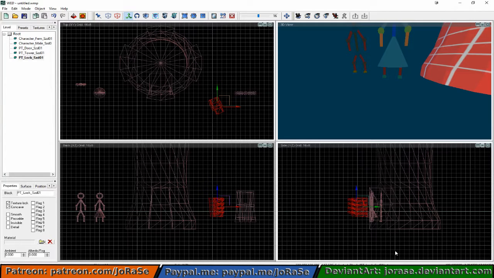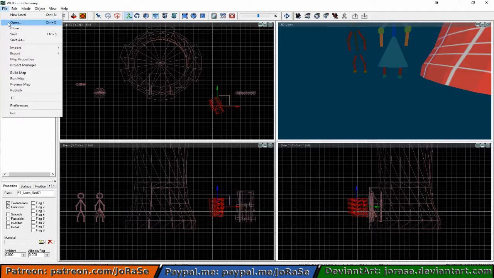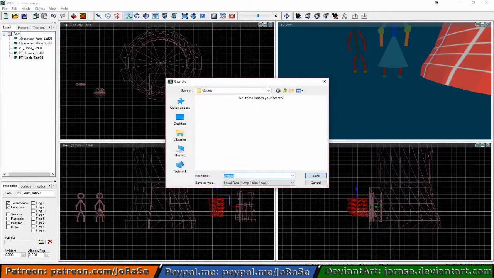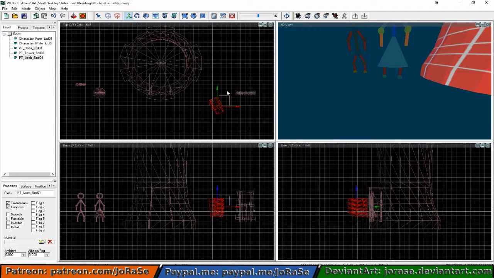Okay, so it looks like next time we're doing the tokens, getting those brought in. Ooh, let's save our game map. There we go. And I'll see all of you next time.